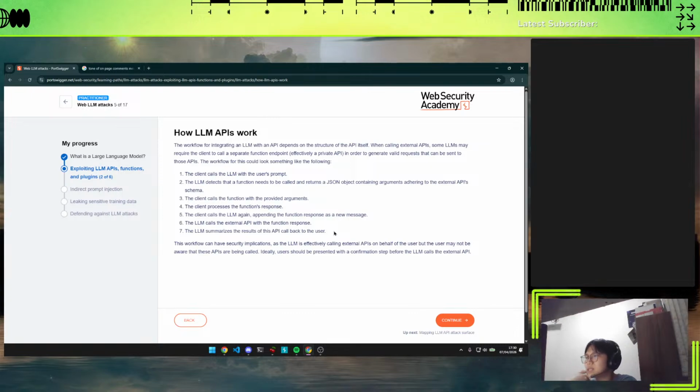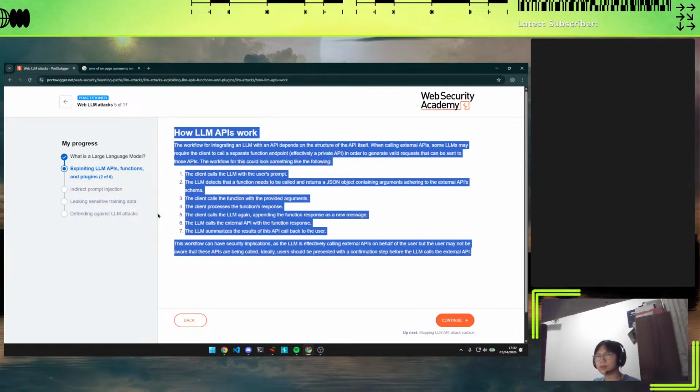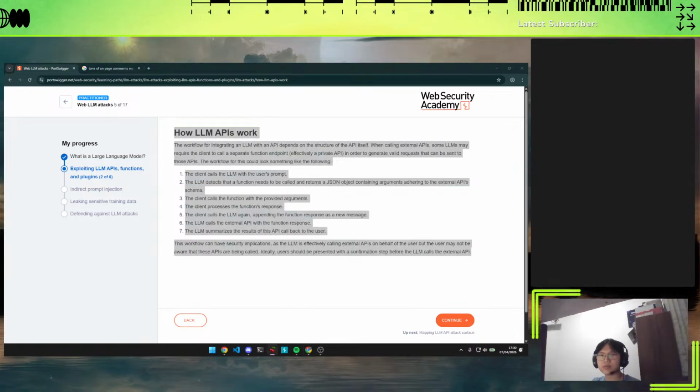Interesting. So this workflow can have security implications as the LLM is effectively calling the external APIs on behalf of the user, but the user may not be aware that these APIs are being called. Ideally, users should be presented with a confirmation step before the LLM calls the external API. Okay, so I'm gonna take this to my notes because this one is very interesting. Okay, let's continue.